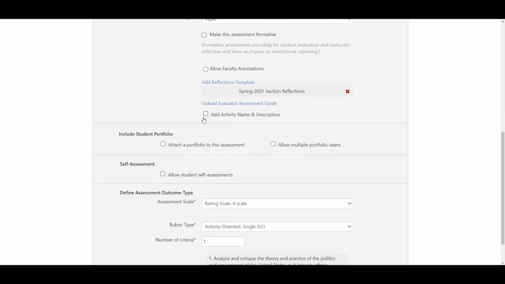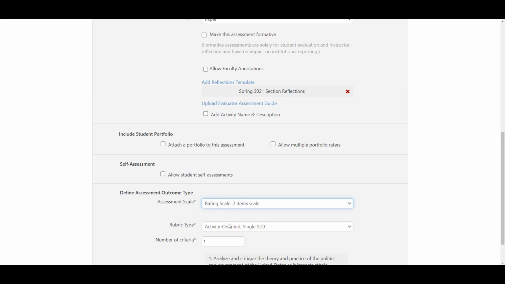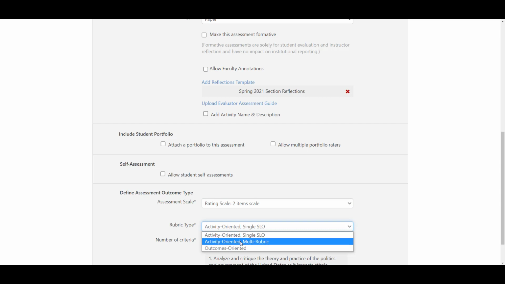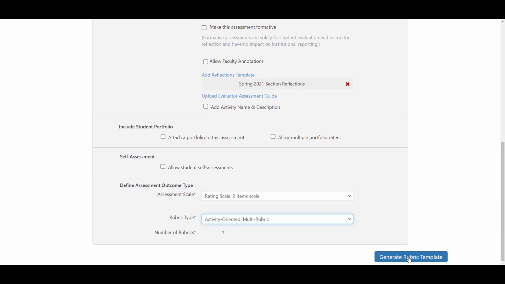Leave the following 4 boxes unchecked. For assessment scale, we're using a 2-scale rubric, so choose that one from the list. For rubric type, we are using activity-oriented multi-rubric, so choose that one. Now click Generate Rubric Template.